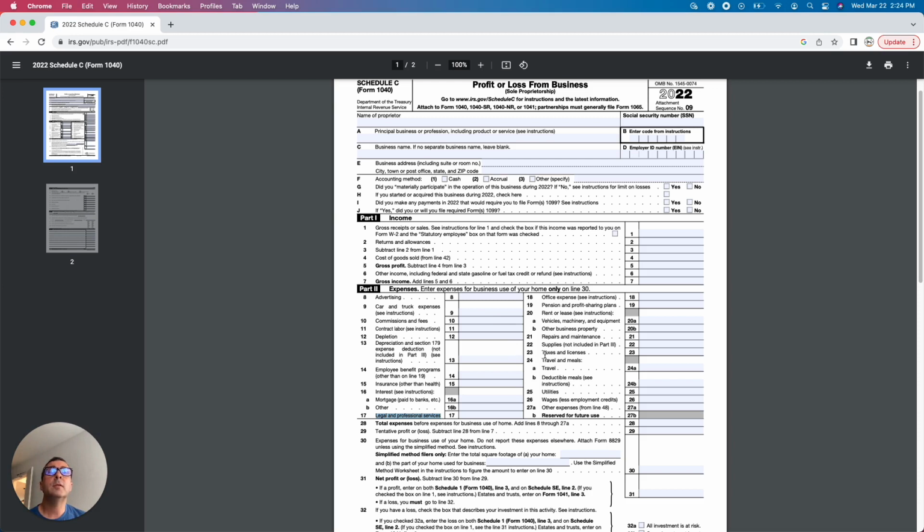Taxes and licenses. This, again, this one's a little bit tricky. You're required to pay quarterly estimated taxes throughout the year, and that's kind of coming out separately as an owner draw. You're keeping track of how much you paid in taxes because there's a separate area in your tax return where you fill that out, but this is not that kind of tax. This is additional, usually state taxes or licenses that you may have to pay. Travel and meals.